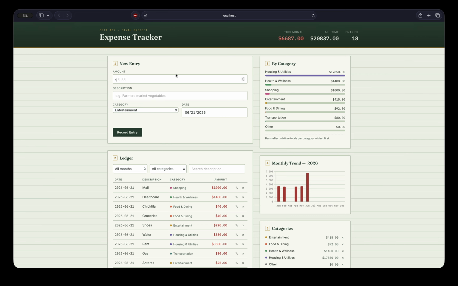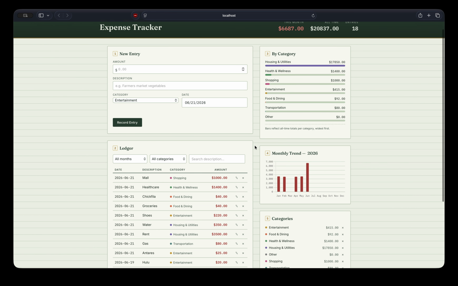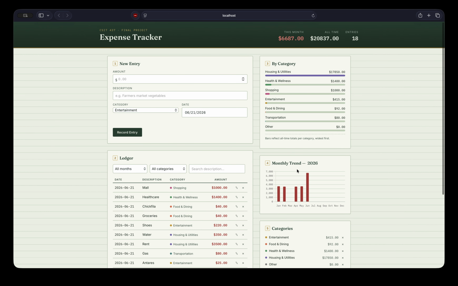It's a web app I built using Node.js and Express on the back end, SQLite for the database, and just regular HTML, CSS, and JavaScript front end. So I'll walk through how it works. This is the main page right here.